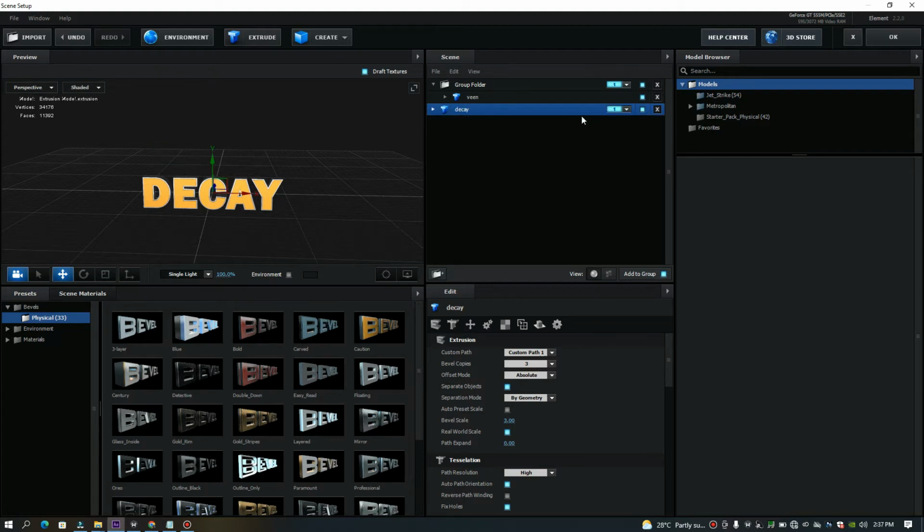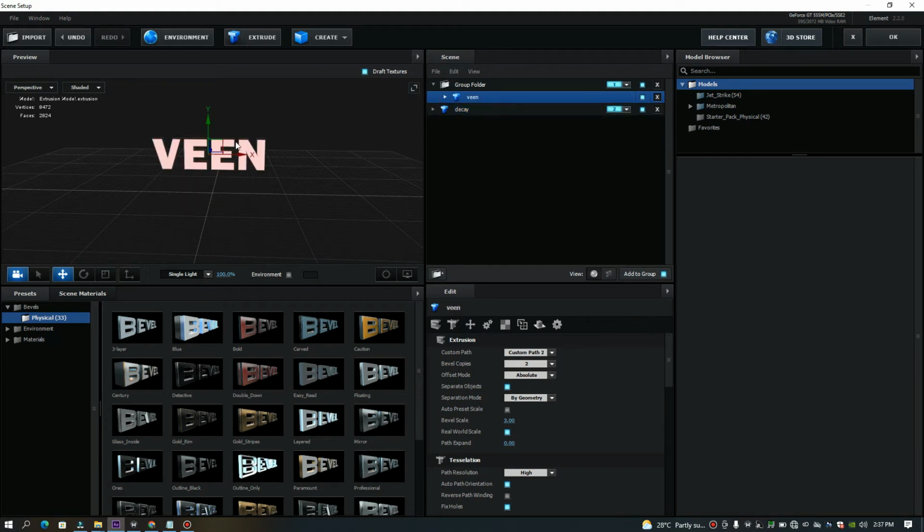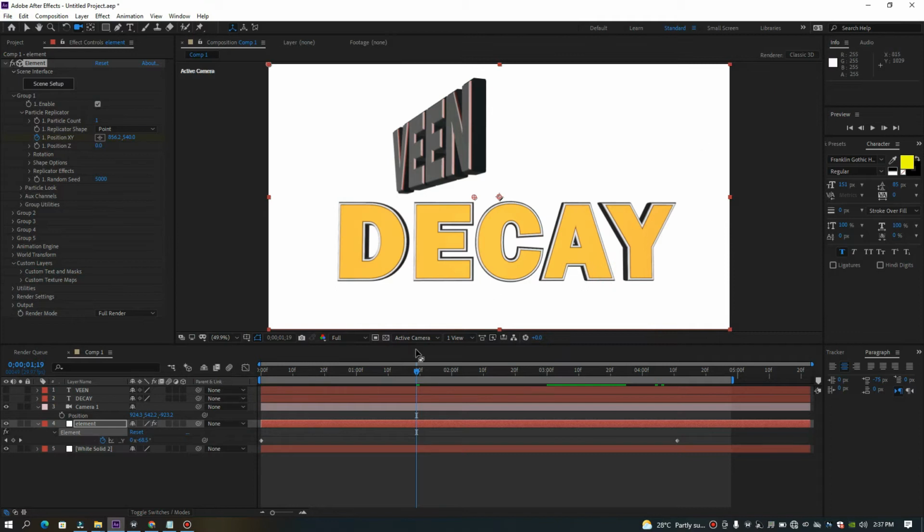It still says group 1, but if you notice, the vein is no longer showing. It still says group 1. I don't want it to be under group 1, so I'm going to be taking this on to group 2. Now you can see that decay is under group 2, vein is under group 1. So let me click OK to this, and then you can notice now.